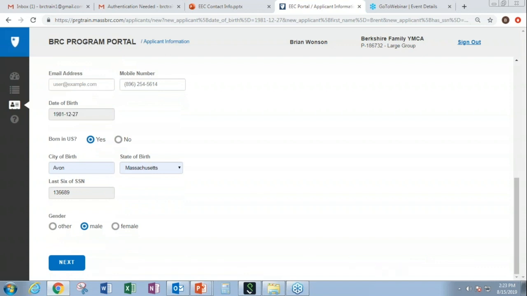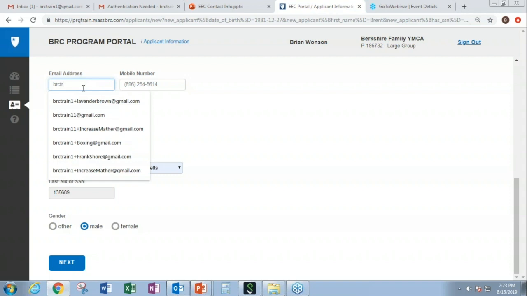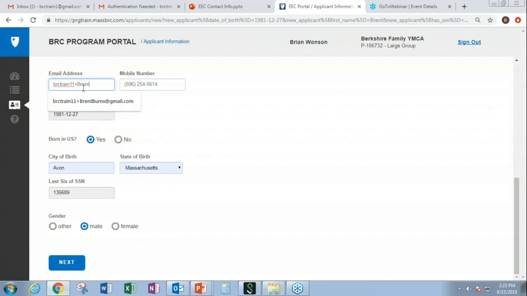So when I go to click next, you can see the email address needs to be filled out. This is a mandatory field. As a candidate, there's going to be important information that is communicated to the candidate through email. If they claim they don't have an email address, you should suggest that they create one using Gmail or whatever provider they want to choose, Yahoo, whatever it may be. But they're going to need to create an email address.